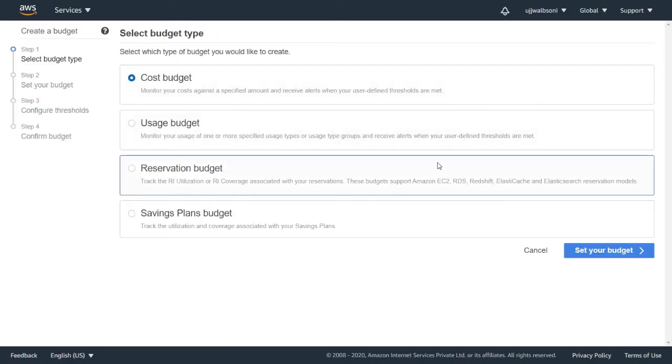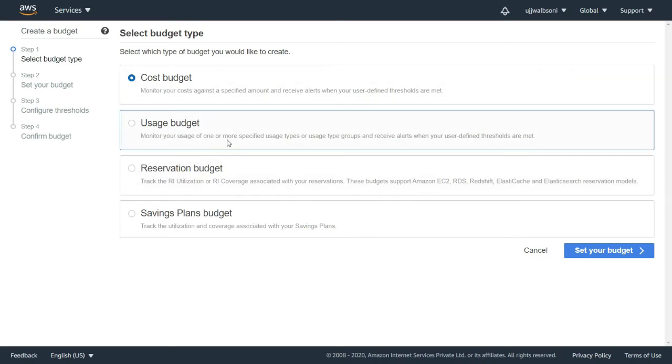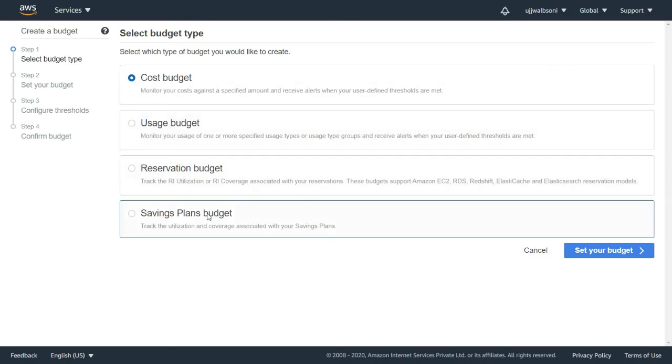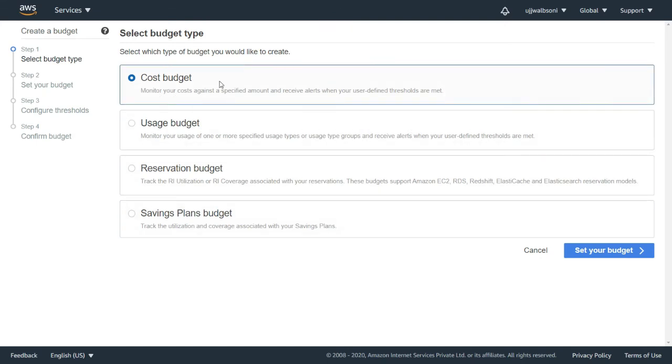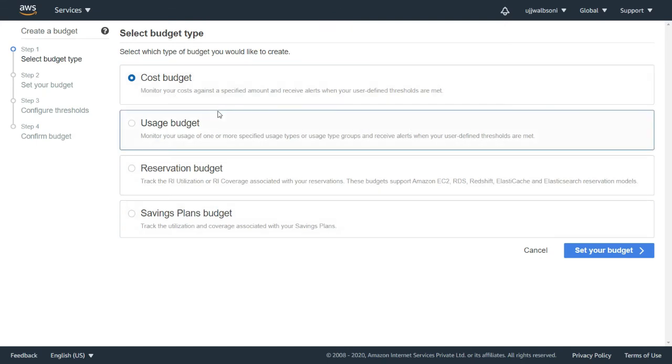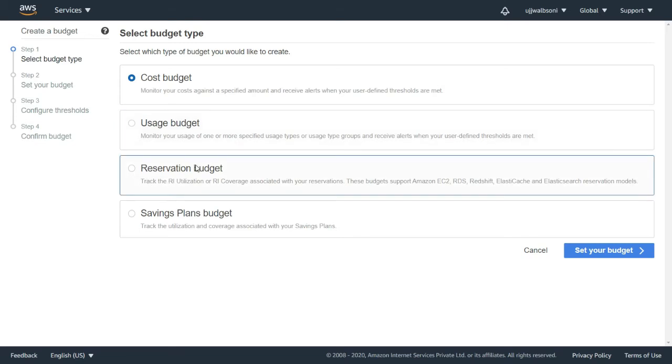These are the various budgets that you can set: cost budget, usage budget, reservation budget, and savings plan budget. All have different meanings. A cost budget can monitor your cost against a specified amount and receive alerts when your user-defined thresholds are met. A usage budget monitors your usage for specified usage types and groups and receives alerts based on the thresholds. And reservation budgets cover your RI coverage associated with your reservations.